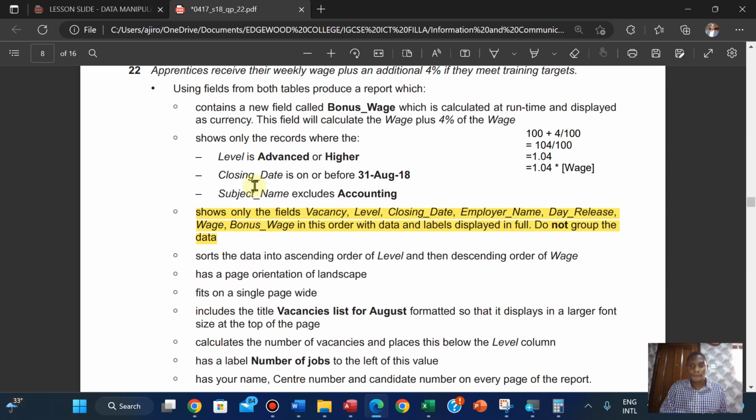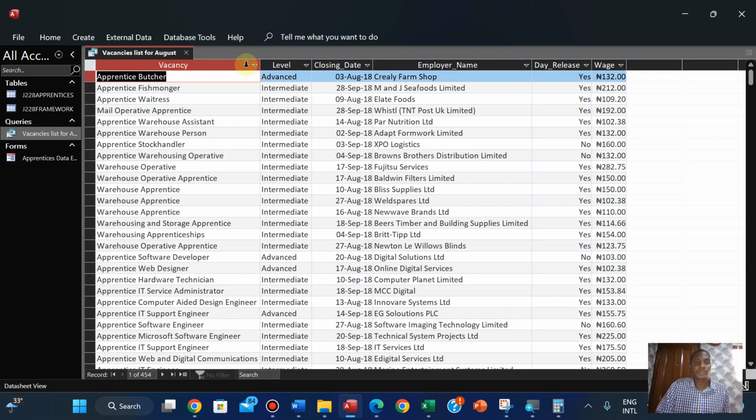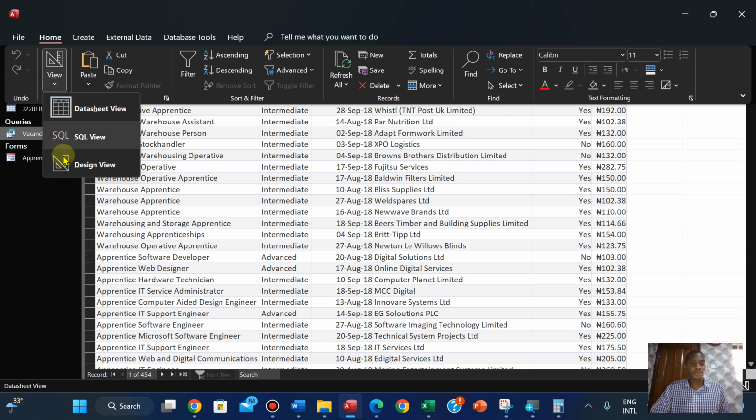Now let's sort, but first let's create the field first. I prefer creating a field before sorting. You can decide to do any one, it's fine. So let's create the field. I'm going to click on home, switch to design view.